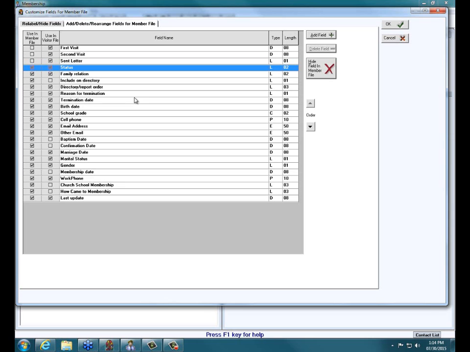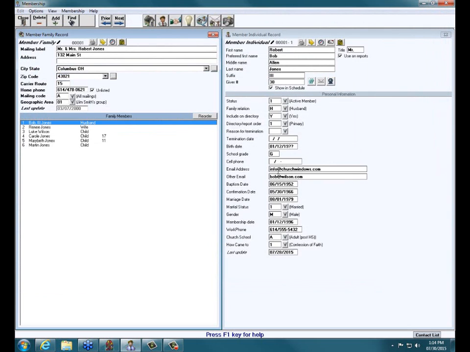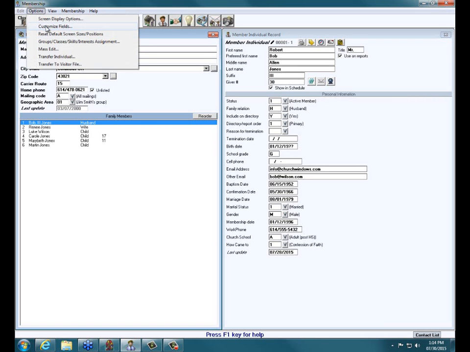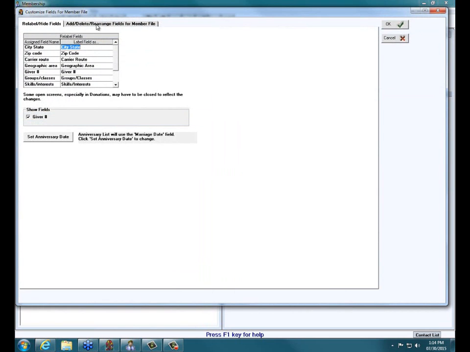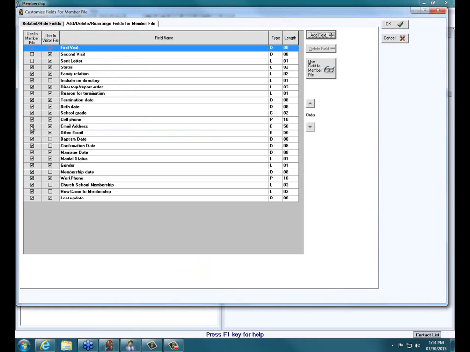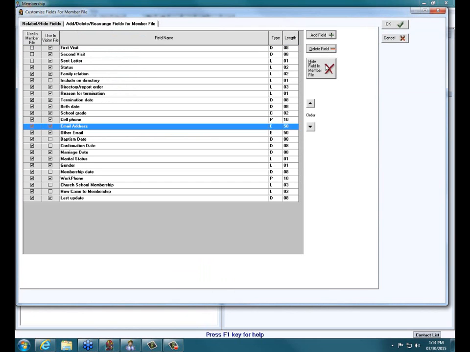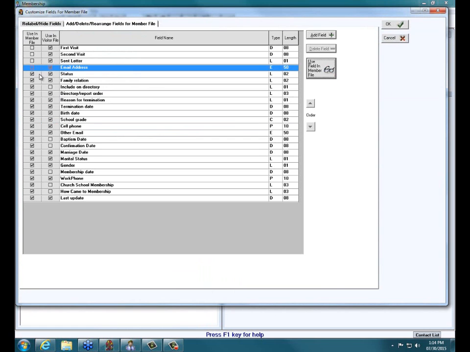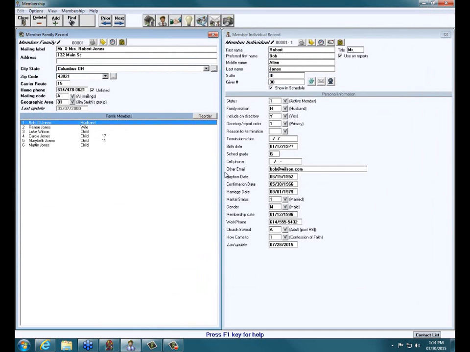If you don't want to delete a field, you'd like to retain the information that's in that field, but you don't need to display it in the records, let's take a look here. I'll just show you with email. If we look at email address, we see Bob Jones has an email address. If I wanted to hide a field, you probably wouldn't want to hide email, but I just want to show you it doesn't delete anything. If I hide a field, let's pop that up to the items I am not showing in member file. We can see now other email shows, but email does not.